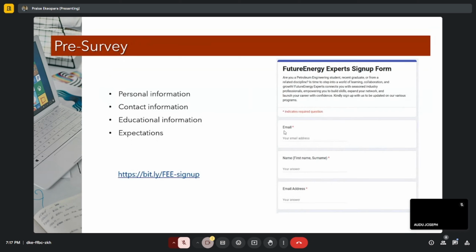Then for the pre-survey, we have our sign-up form that is always very handy. So for each of our flyers that we put up online, you will always see this link. So it's just an opportunity for us to have a demographic of our members in terms of their personal information, their contact information, their educational information, and their expectations.